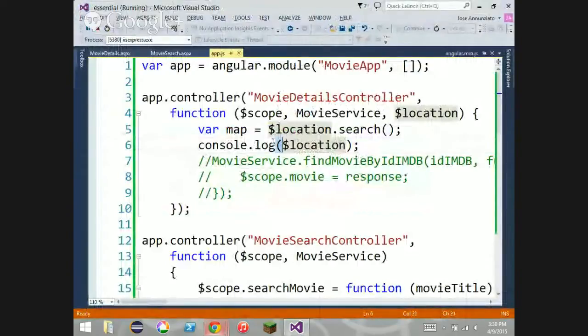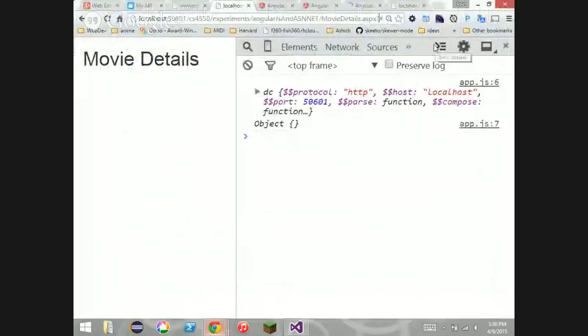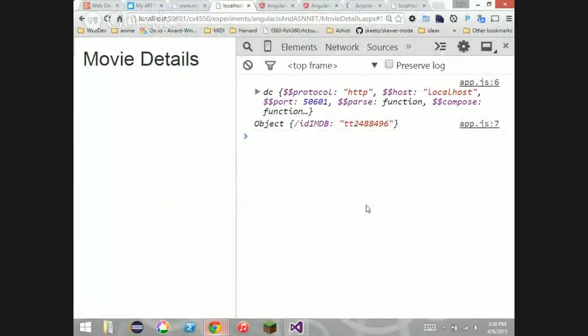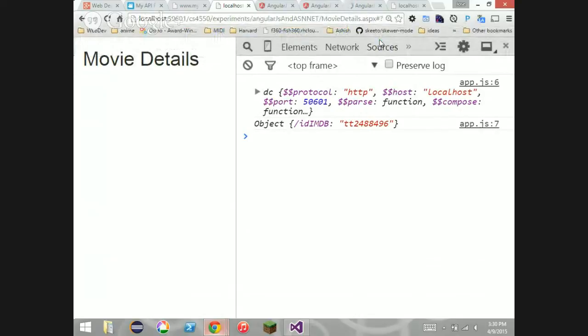And if I do search console the map, no. If I do the hash here, there it is. Okay, that worked. Yeah, I need to add a hash in front of it. ID IMDb. What am I missing? ID IMDb. Okay, that worked.